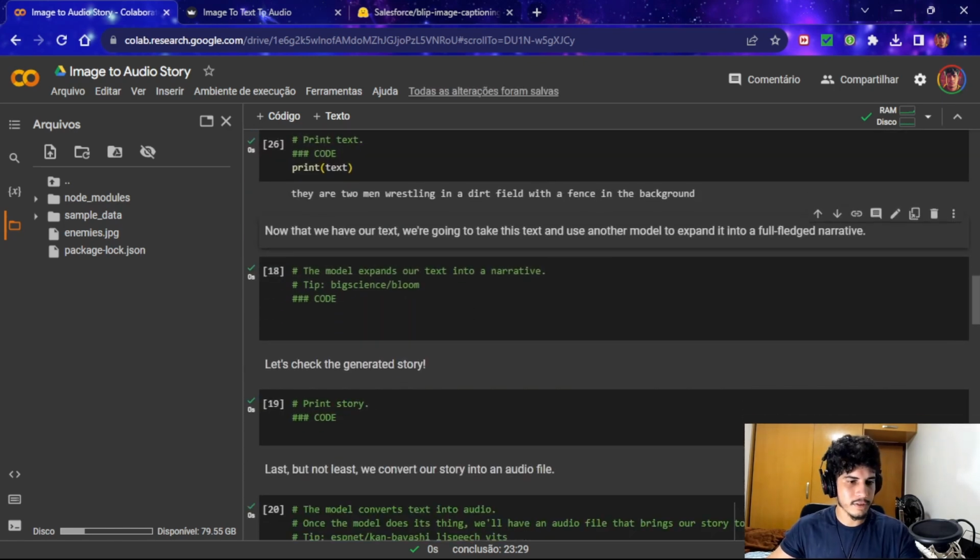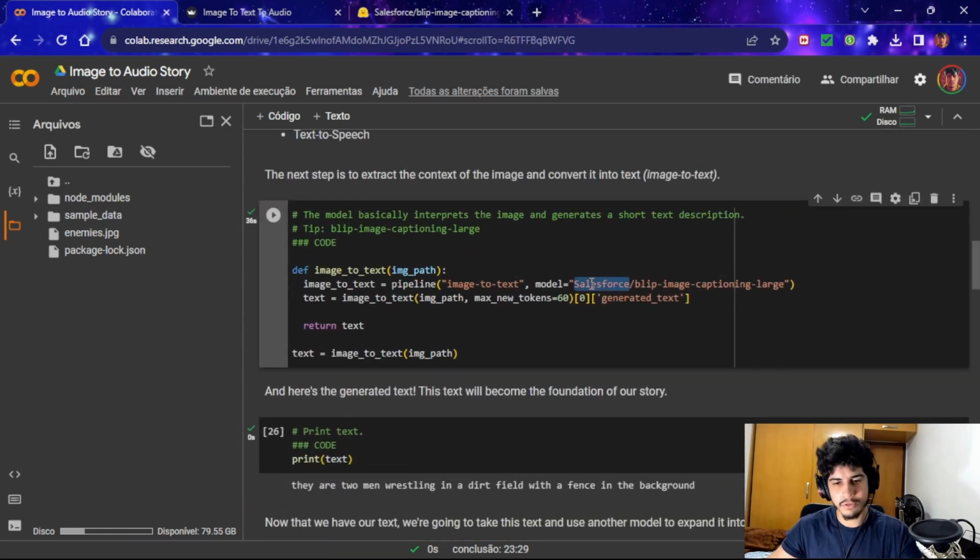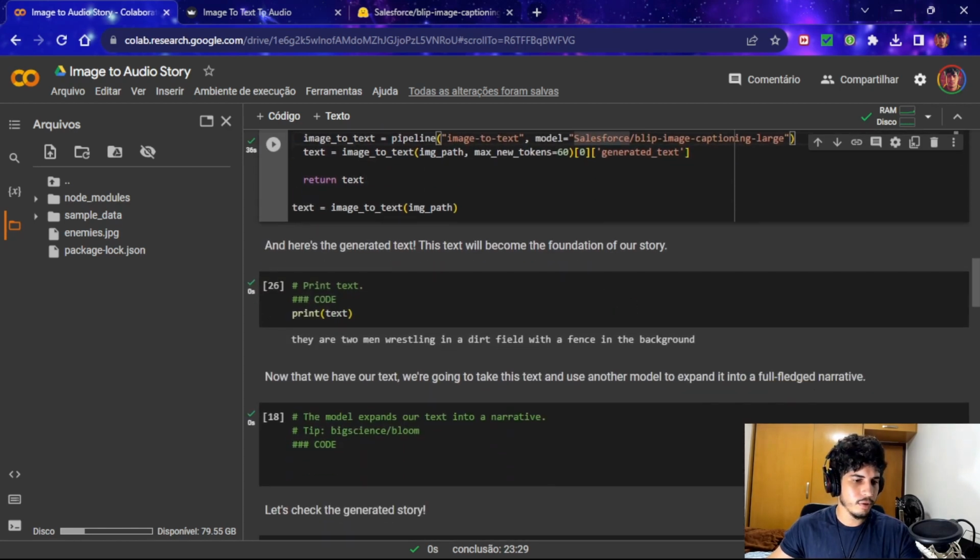Now that we have our text, we're going to use the pipeline from transformers and a model by Salesforce. Now that we have our text, we're going to take this text and use another model to expand it into a full-fledged narrative. That's what we have here.